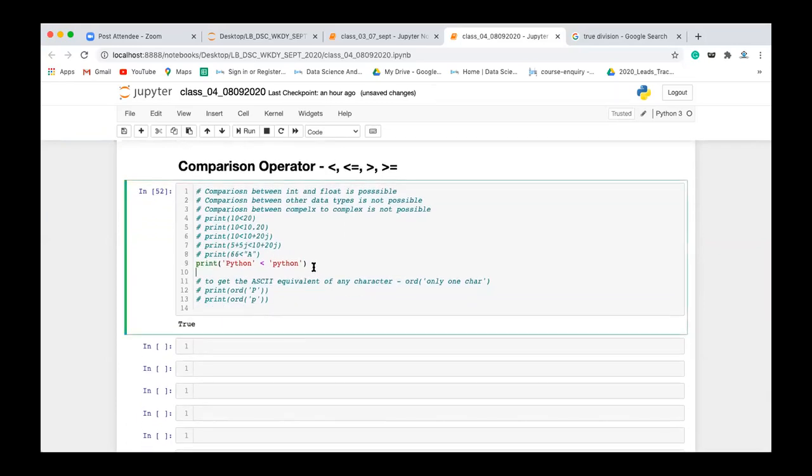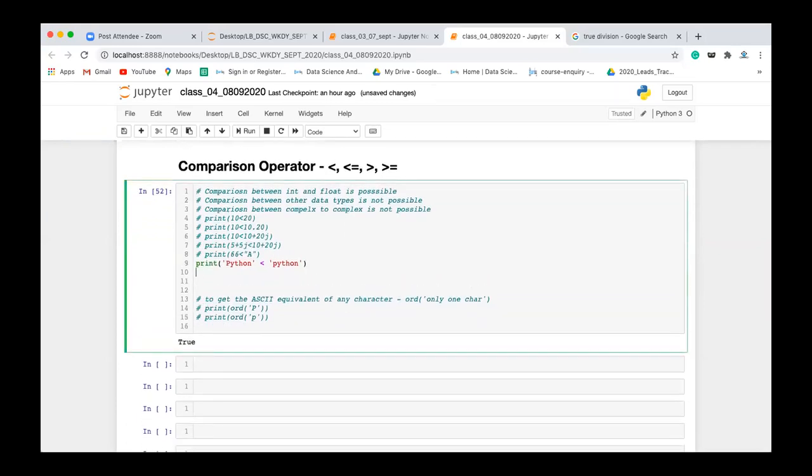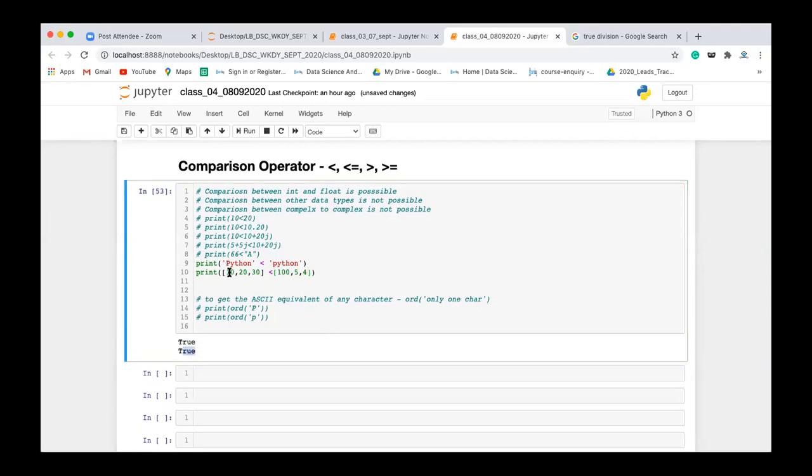Now, similarly, if you will be doing this comparison with the list value. So let's say if you're writing 10, 20, 30 and less than 100, 5, 4, if you execute it, this is giving you true. Why? Because the comparison with the first value itself is true. So it will not go and compare the next value.